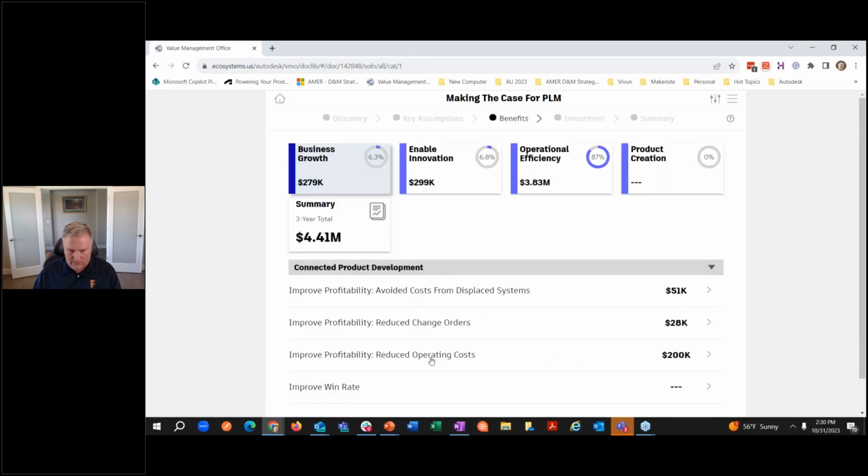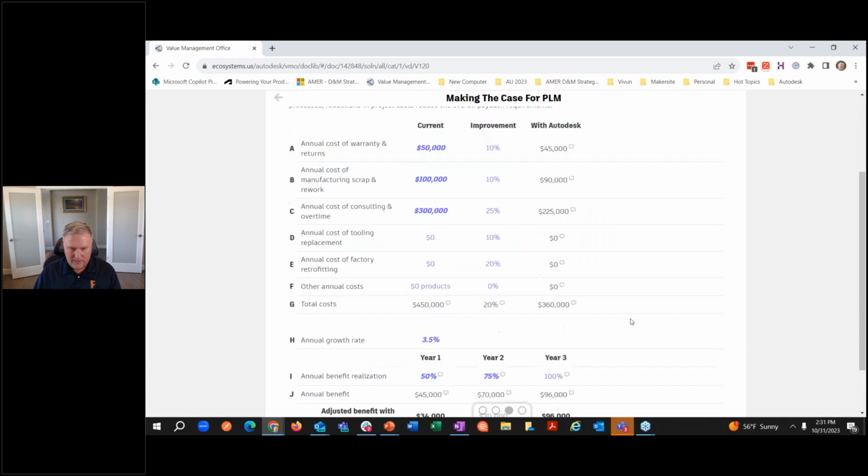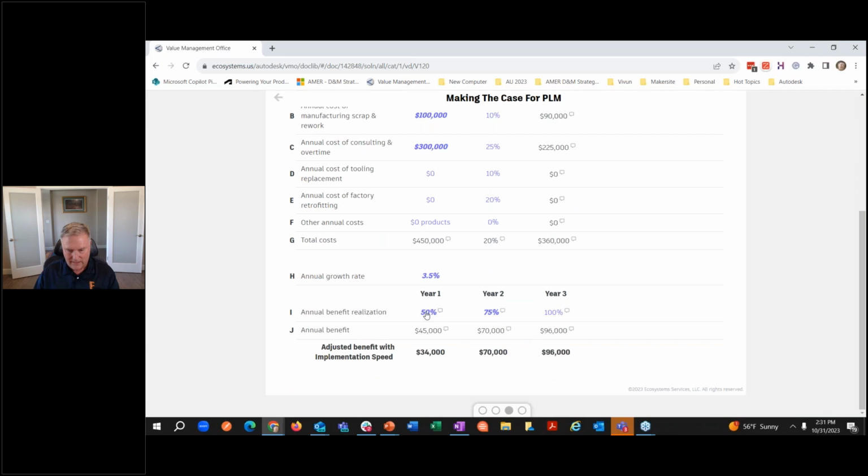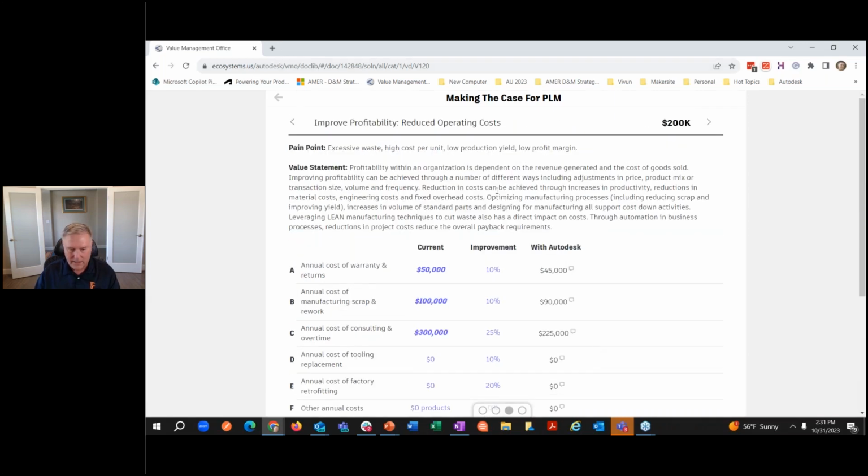And this goes on. And so I might next look at reducing operating costs. Here I can reduce my cost of warranty and returns, or cost of manufacturing scrap, annual costs of consulting overtime, maybe other annual costs. And you can see, again, I've got them lined up. I phased them in over time. And so here's the value that I would expect to get from that. And you see this number, 200K, that's a little bit higher than the others. And that's fine. What you're going to see is that in your business, under your assumptions, different drivers and different metrics produce different contributions to the overall total benefit.